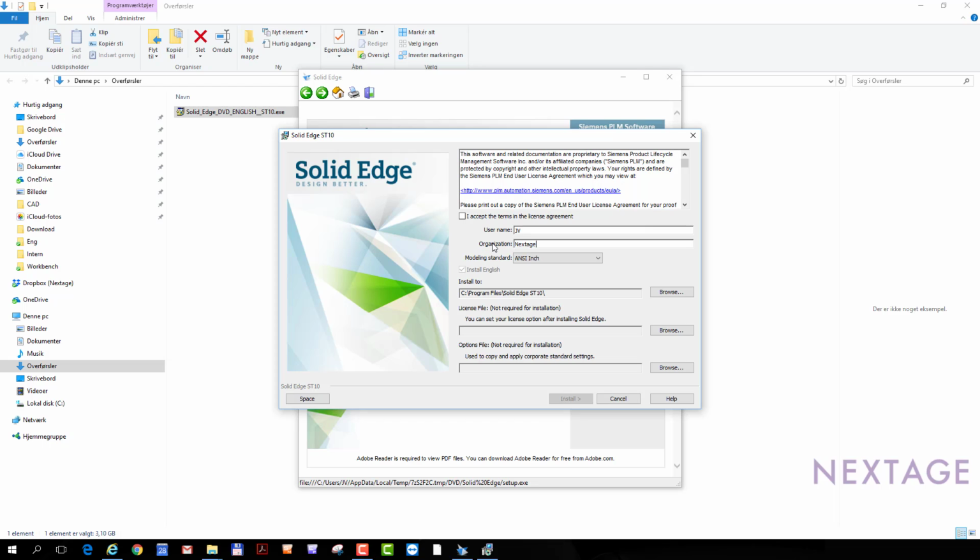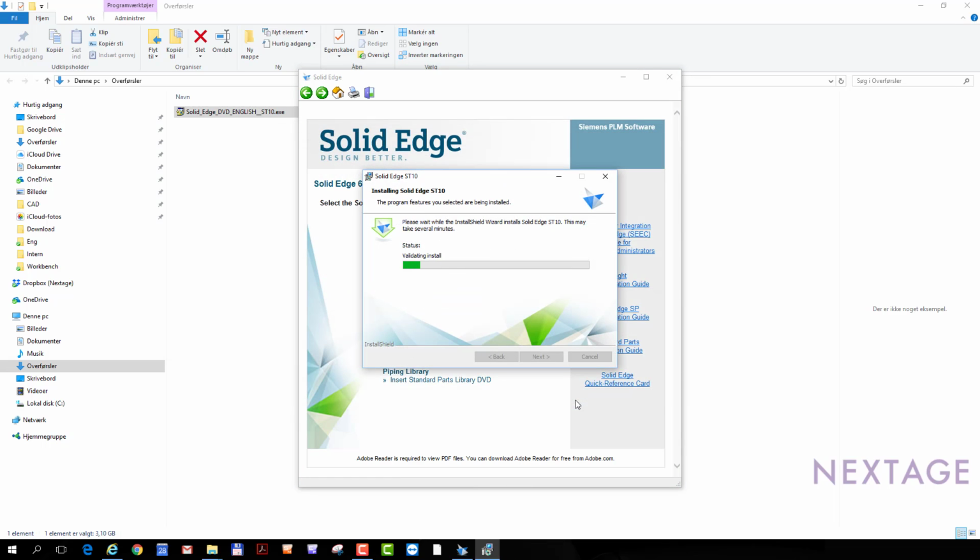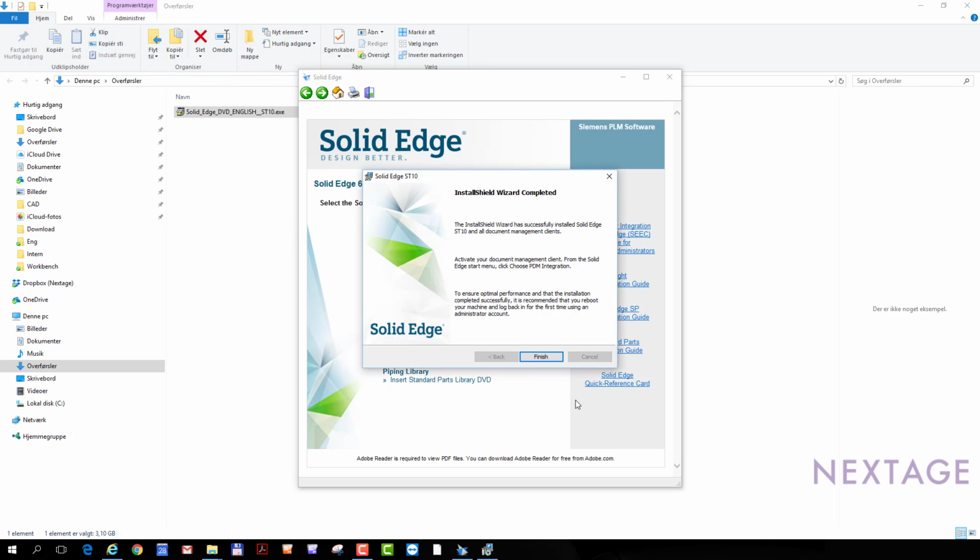company credentials. In the modeling standard I usually pick isometric, and you can also choose here to browse and pick up a license file. We don't have one right at the moment, so I'll just leave that to later. So I'll press I accept terms in the license agreement and press install. And the install has finished.